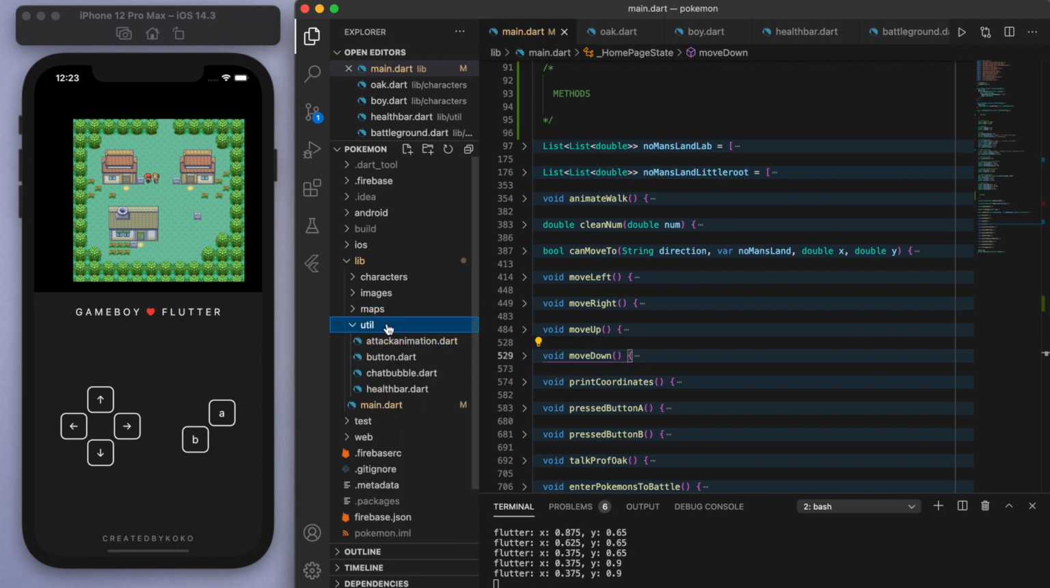And the last thing is this utilities folder. It's just a bunch of extra things like chat bubble, health bar, the button stuff. And so I try to organize it as neatly as I can.